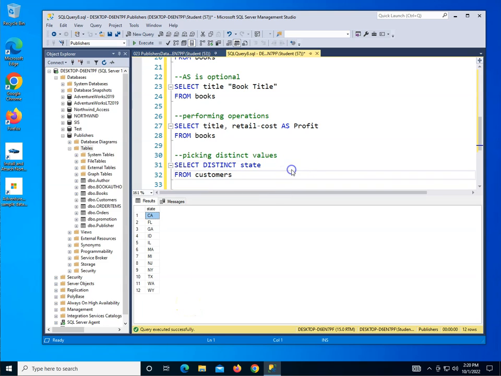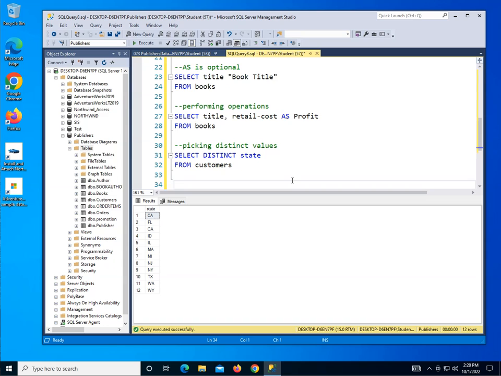Hello again, everyone. Let's continue with our SQL statements. We want to take a look at the where clause.